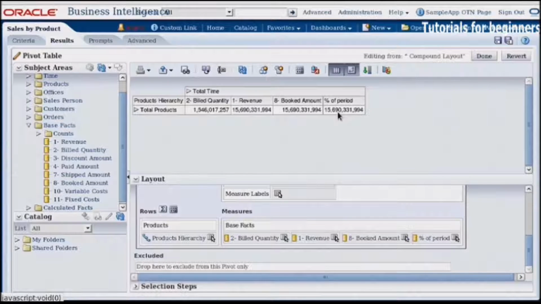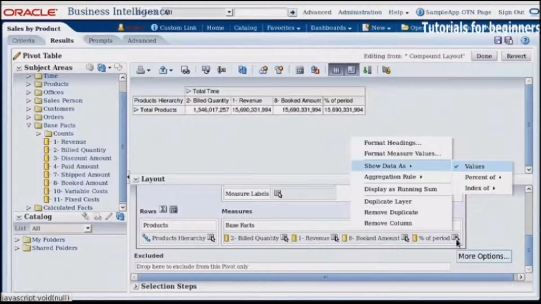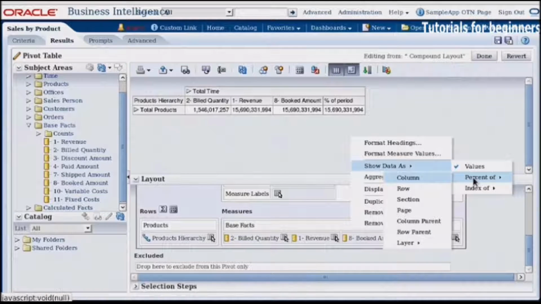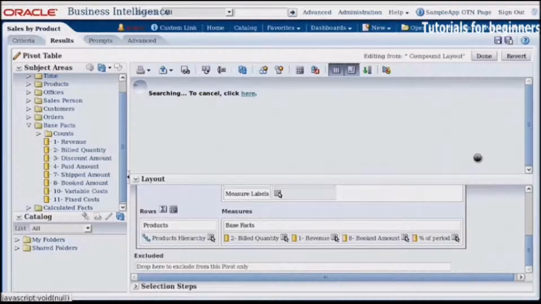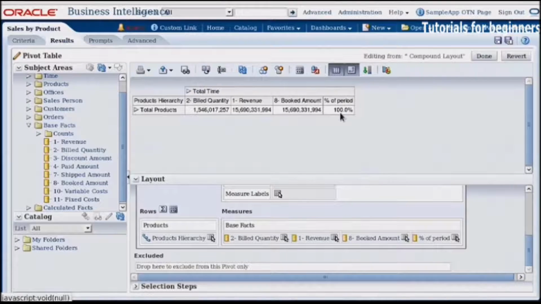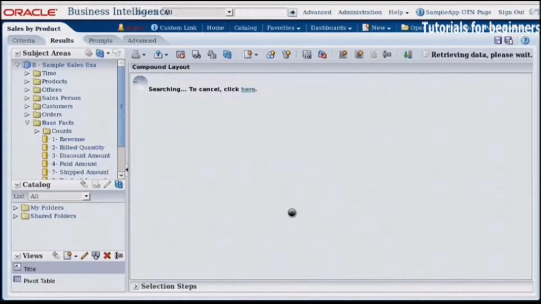So what we want to do here is click Show Data As. We're going to click on the properties of our new field, our copied field. Show data as a percentage of a column. We can do a percentage of row, percentage of layer, percentage of the section. So what do you want a percentage of? It's going to retrieve our data up above here, and we can say done. And we've got the 100%. I'm going to say done. There's our 100%.